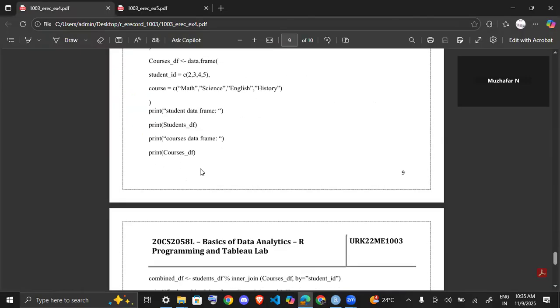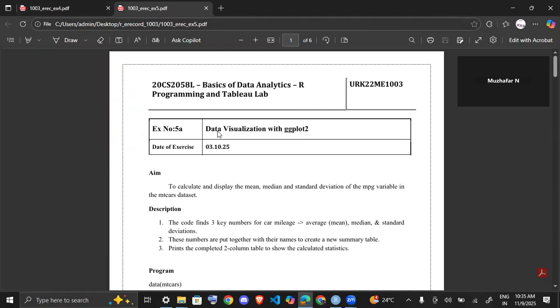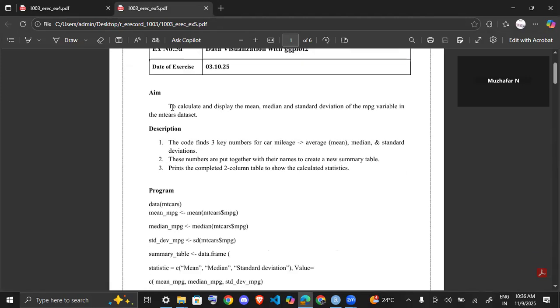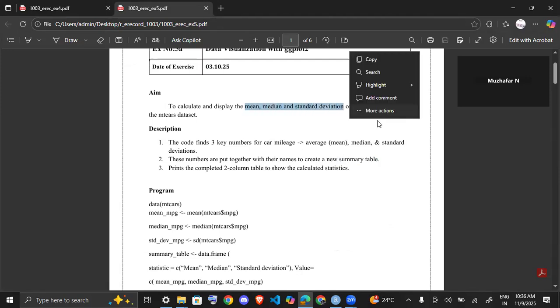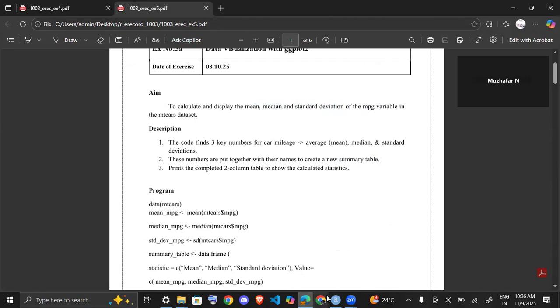Now, moving on to the fifth experiment. This is data visualization with ggplot2. ggplot2 is one of the packages that is used to visualize your data. Say, put to any sort of graph, bar graph, line graph, scatter plot, anything you name it, ggplot would do it. So first would be creating a summary table. A summary table is basically showing statistics values in a table format. So you're taking the mean, median, and standard deviation of the mpg variable in the already existing mtcars dataset.